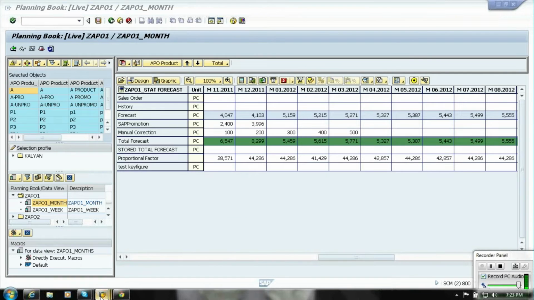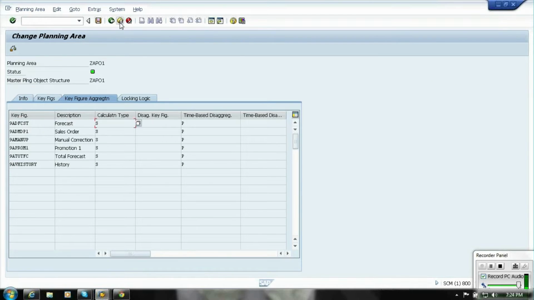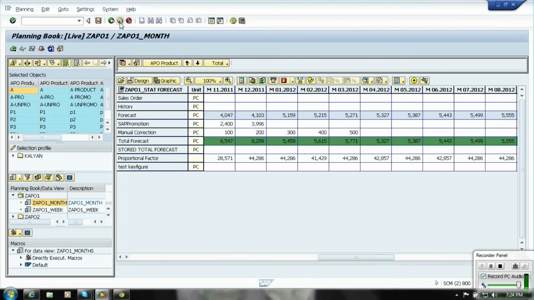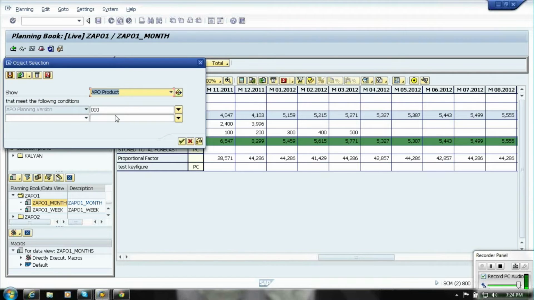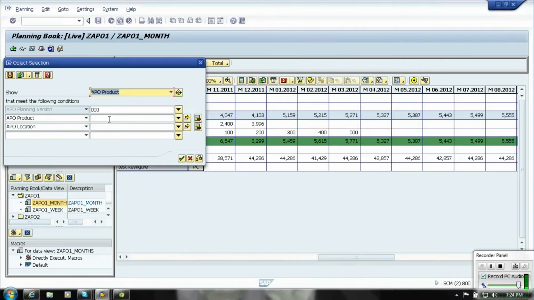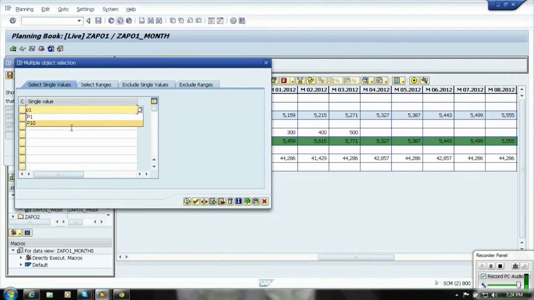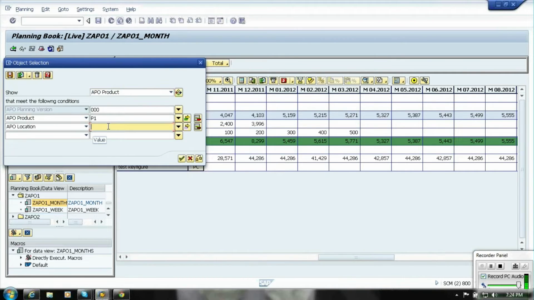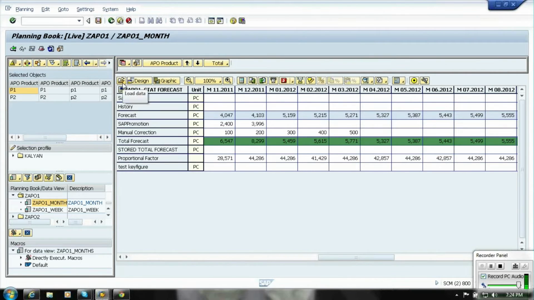But now I will take only P1 and P2, and the location L1 I will take, and I will load the data.